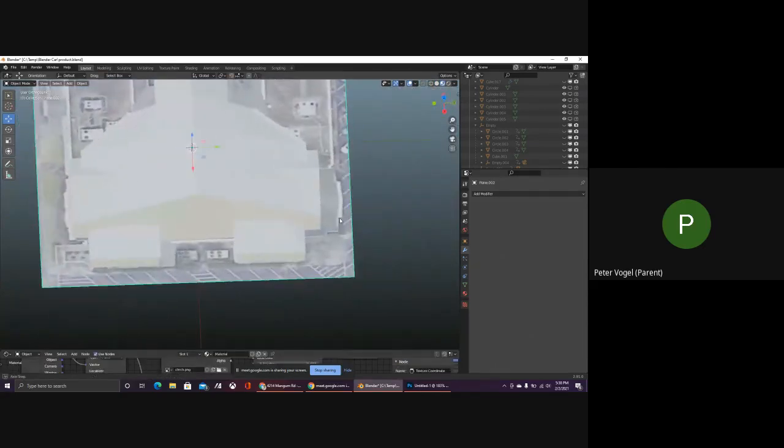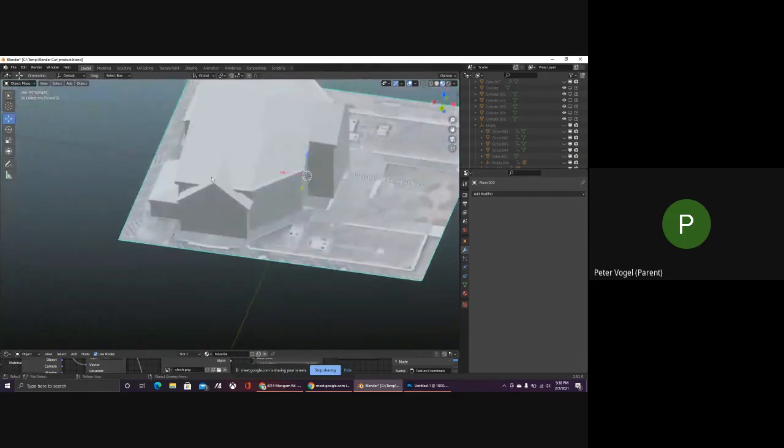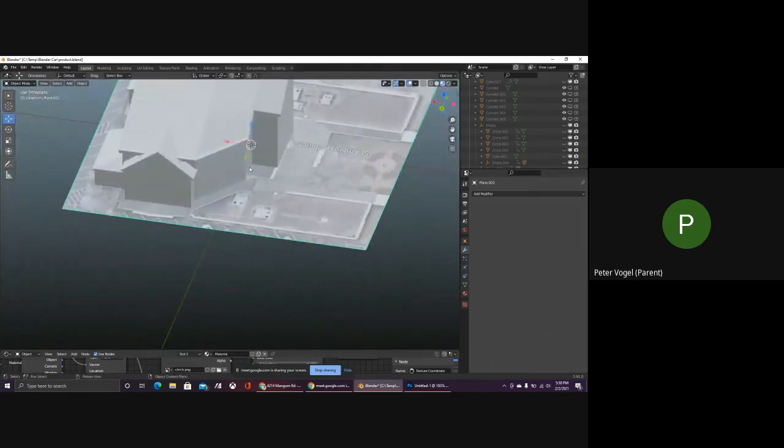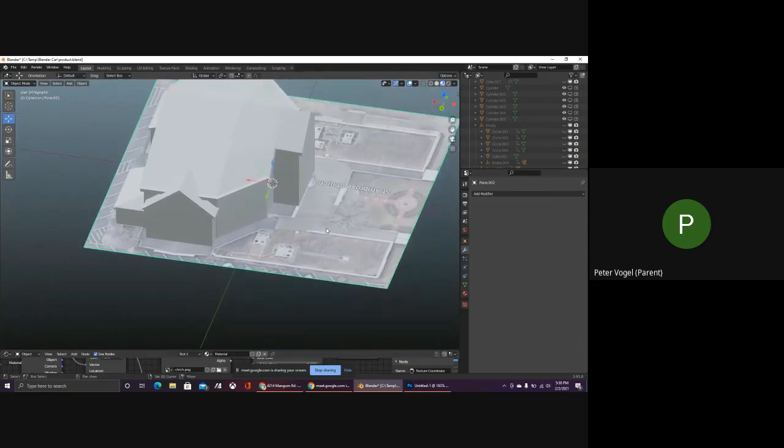And now you have kind of the rundown of the church. Obviously, we need to put these two small sides in and this other overhang here. But you kind of get the idea.